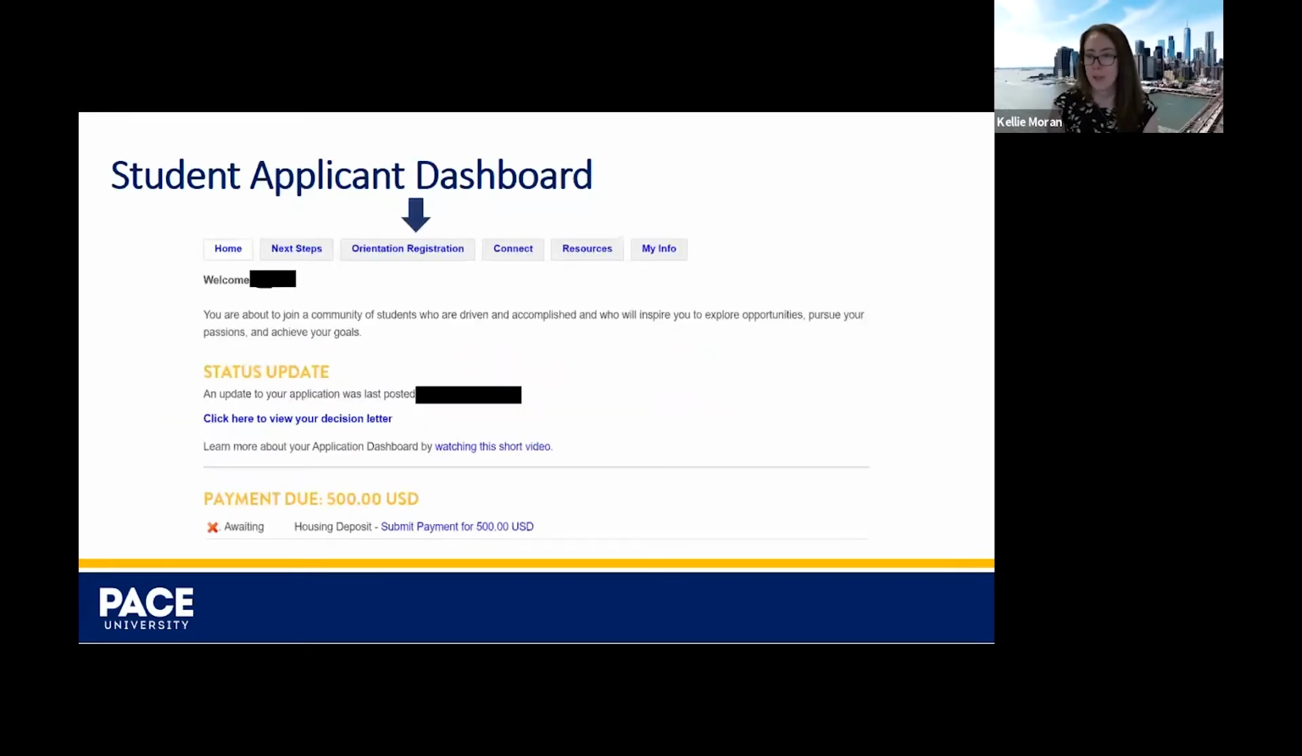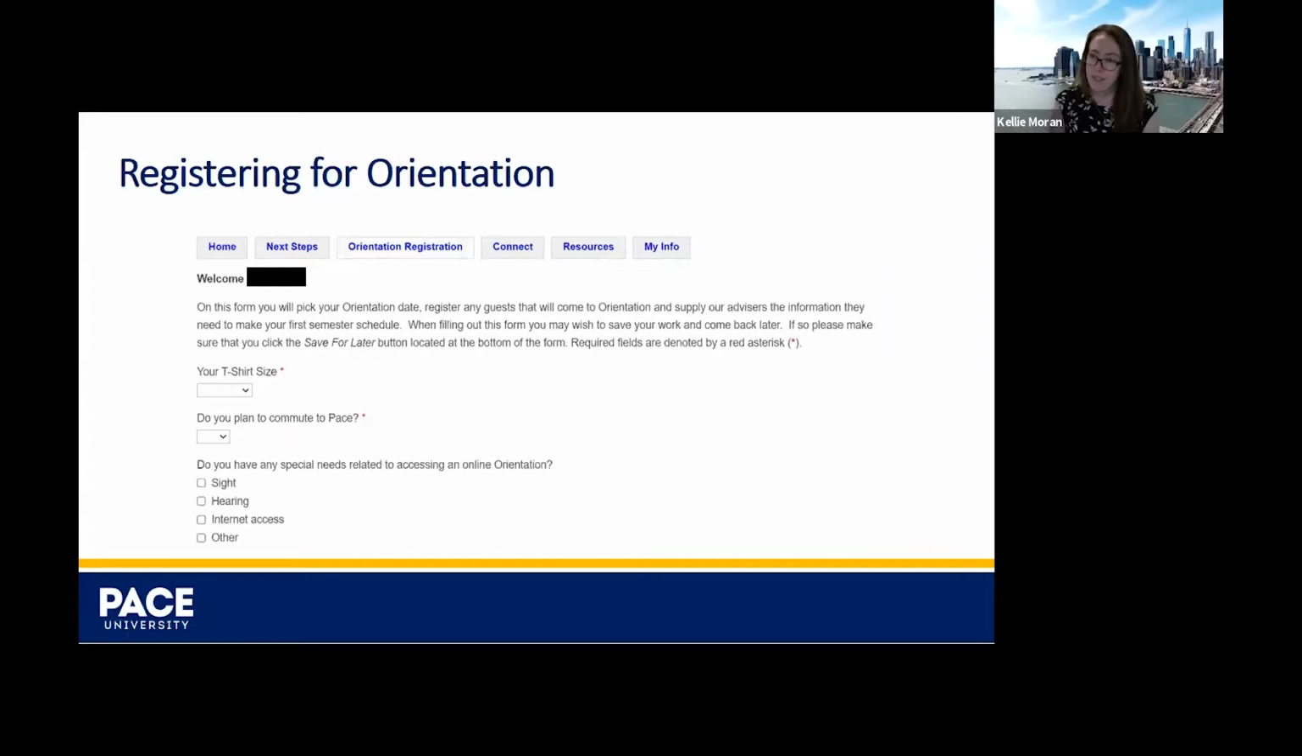Next up is registering for orientation. So for those of you who have not yet registered or explored the dashboard a little bit, this orientation registration tab is where you'll be going to complete that item. When you do click in, if you haven't yet signed up for orientation, this tab will show something like this. So the beginning to a survey, and it does go on for quite a bit.